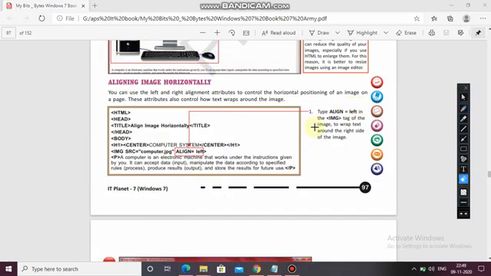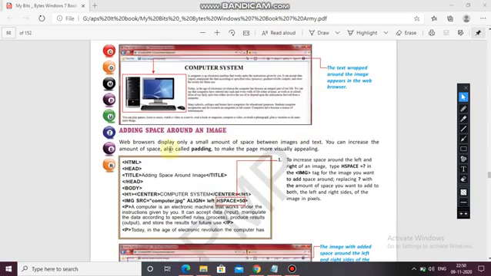Now align right in the image tag of the image to wrap text around the left side of an image. So you can see it very easily. We had done this. Now the next topic, adding space around an image.